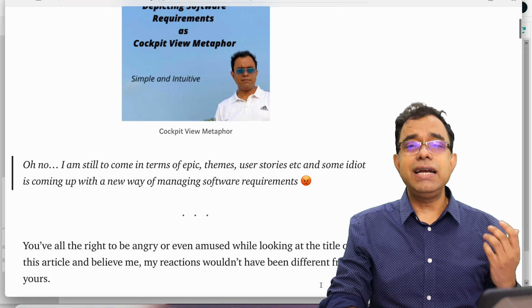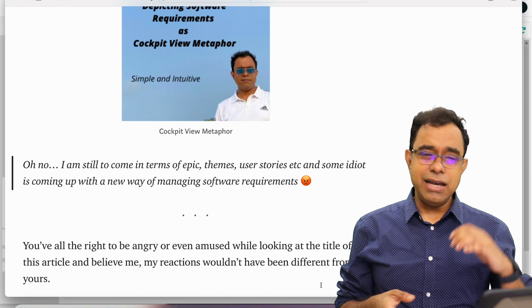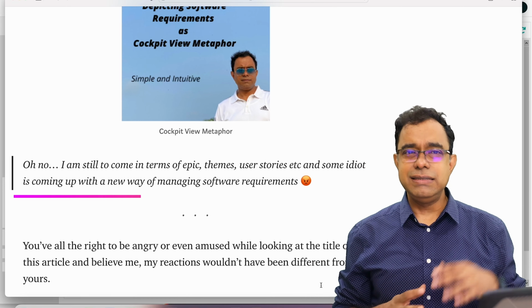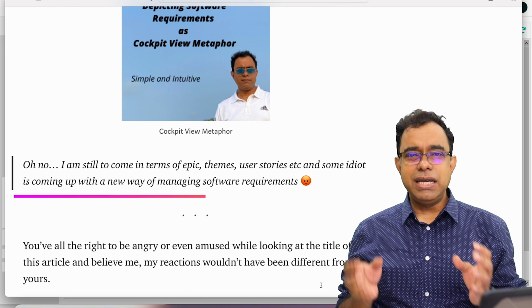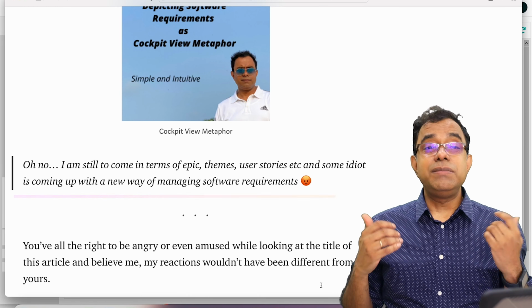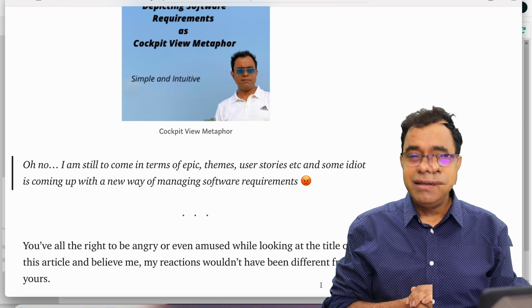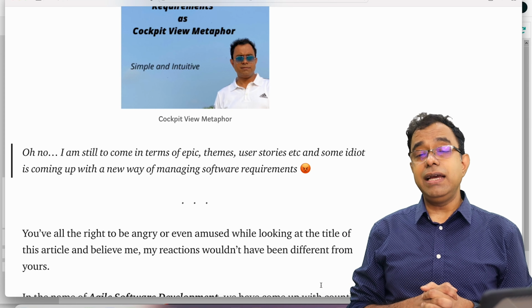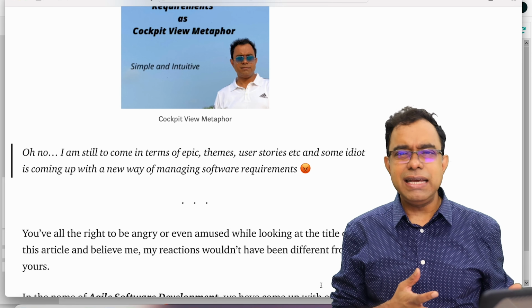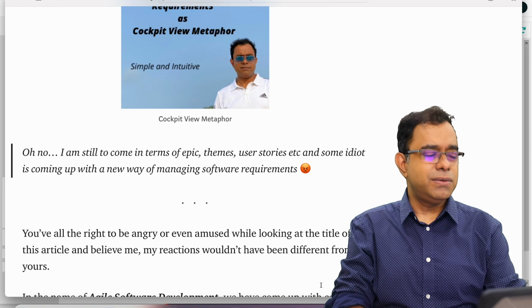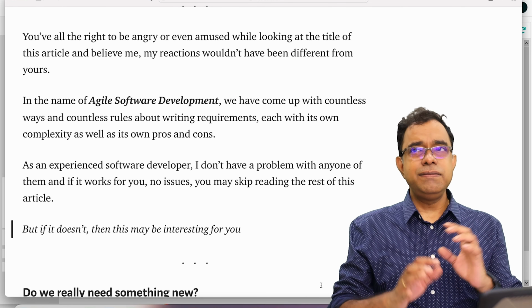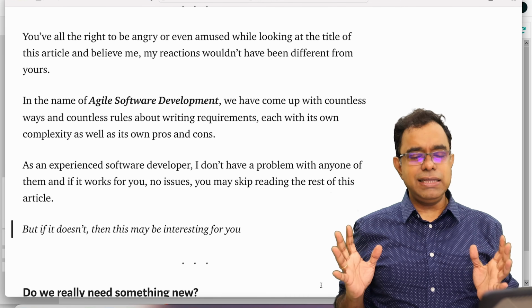Before going ahead, I know what you might be thinking. I already have Epics, themes, user stories, blah blah blah, Jira, and other things to manage software requirements, and look at this idiot, he has come up with something new. Well, you have all the rights to be angry, and believe me, if somebody said this to me, I'd be angry too. Okay. So, in the name of agile software development, we have come up with so many things.